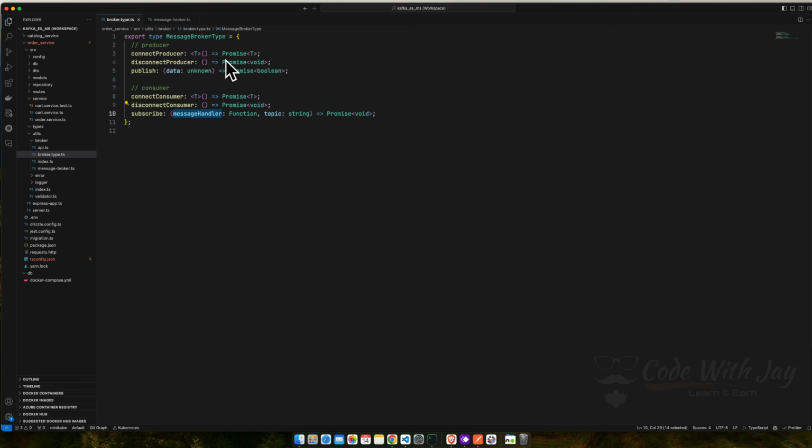So these are the things we are going to implement, but we need to do a little bit of tweaking right here. As you can see, publish data is unknown, and this message handler is a function. So what are we going to fill in here? That is what we need to define. Then let's do one thing. We are going to add some code together, right?